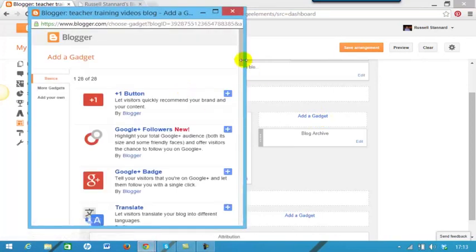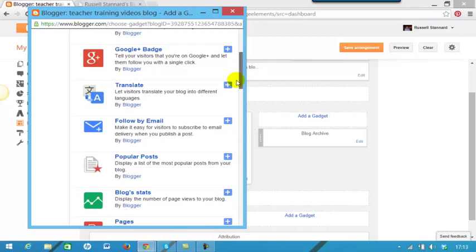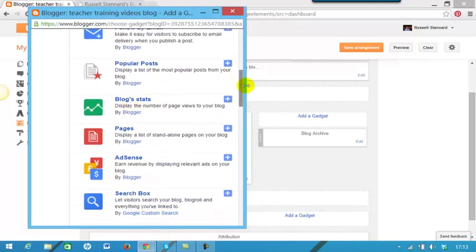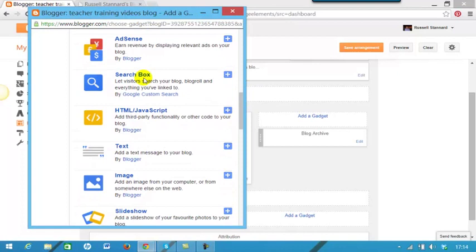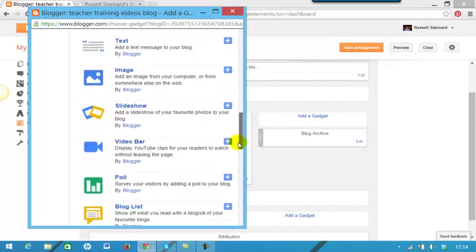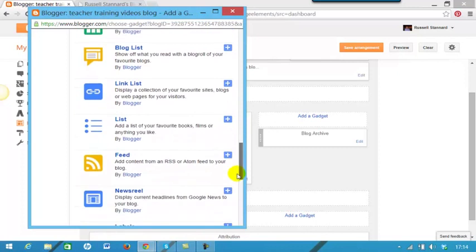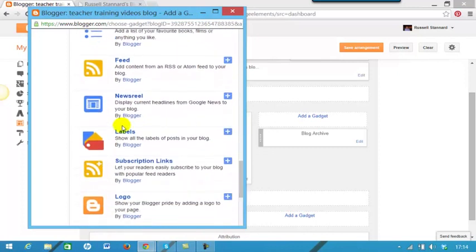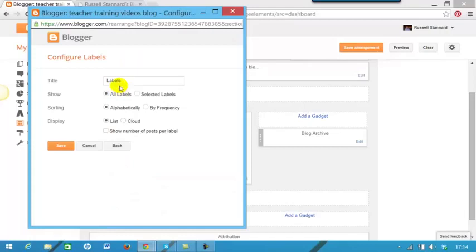You'll see there's loads of gadgets we can add, and we'll come back and have a look at a few of these, and blog stats and search box. But one that we've got here, if I can find it, is called, let's just have a quick look, it's called labels, and I'm going to click on that, and I can change the title if I want to put something else. I can organize my labels alphabetically. I can organize them by frequency, and I think that's what they will do, so the more frequent ones will come higher up.